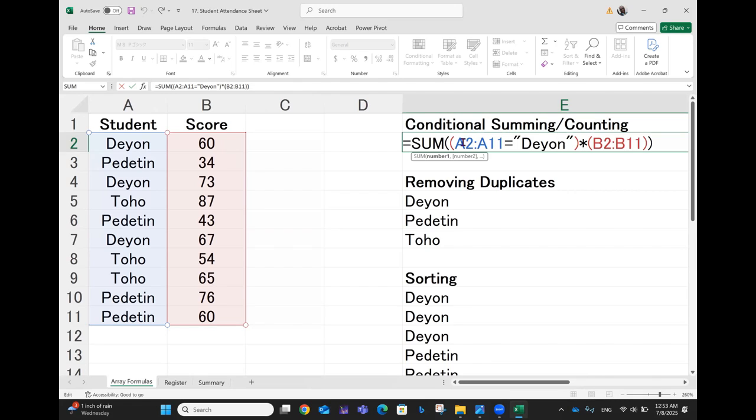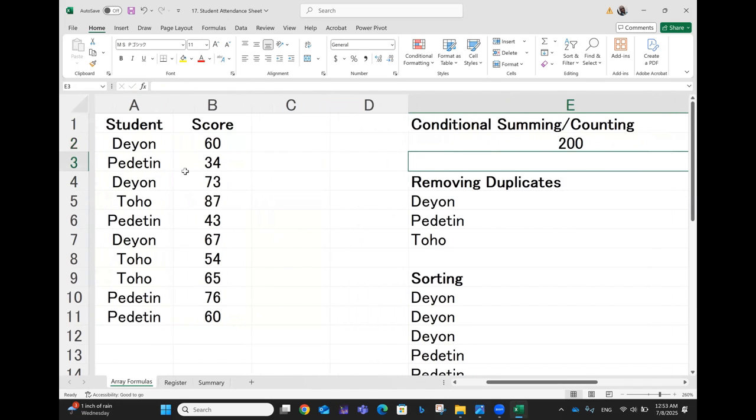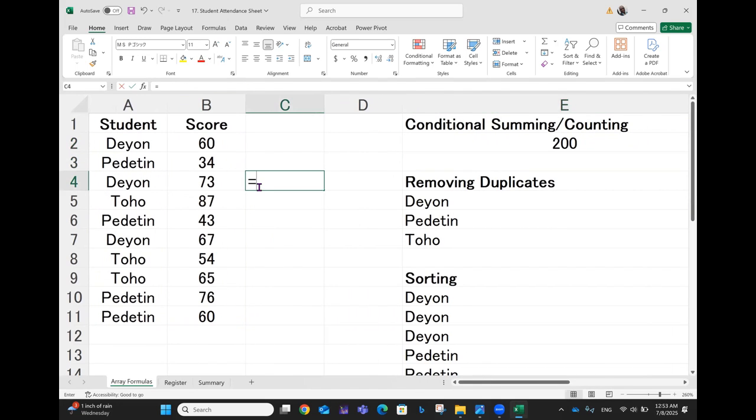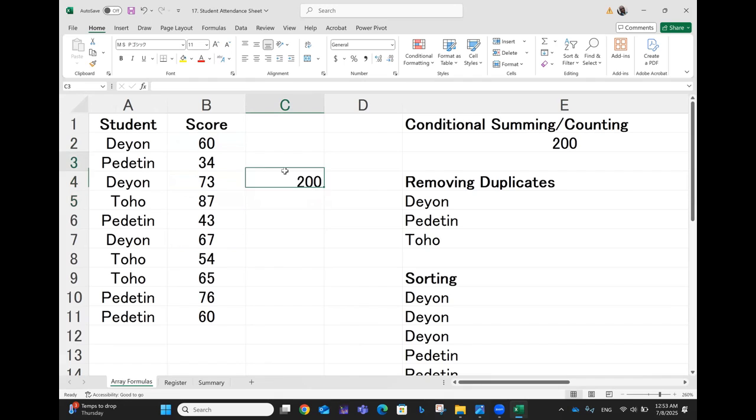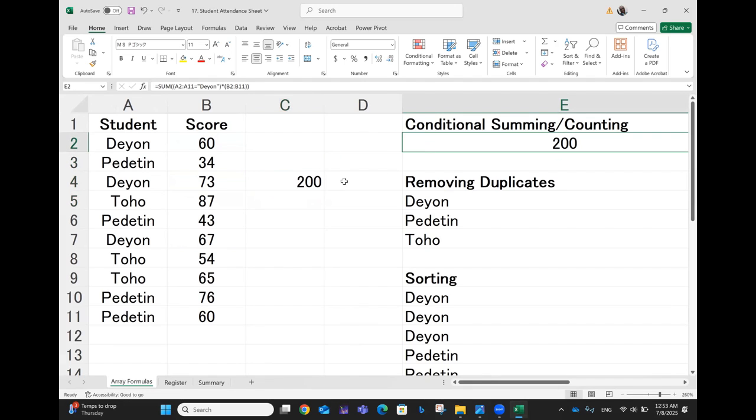So you have sum A2 to A11, Daniel, and then you have star B2 to B11. What this is going to do is look through all the scores and just add up whatever scores belong to Daniel, right? And if you press enter, you get 200. Now to confirm that, we can just say is equal to sum. That's our traditional way of summing. So just add 60 here plus another Daniel 73 plus the last Daniel, and that's why you have this 200 right here. Okay, so we can do that conditional summing.